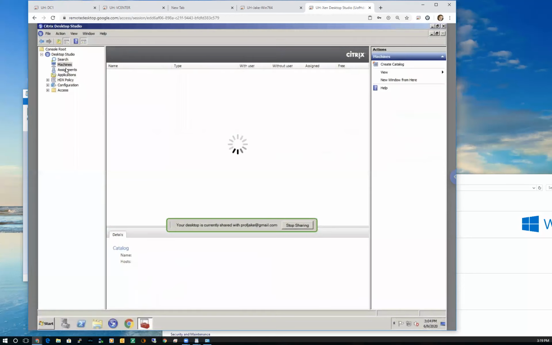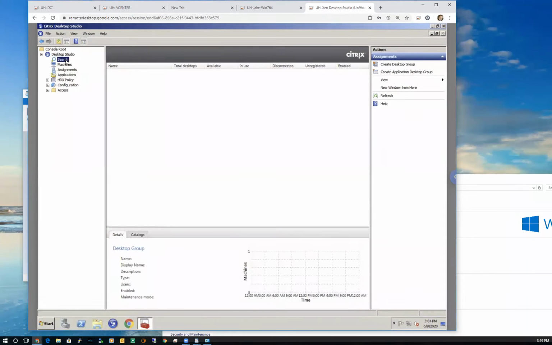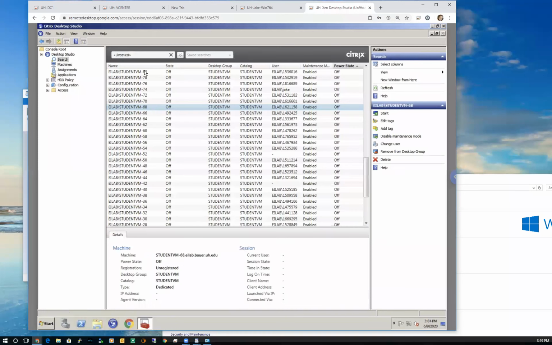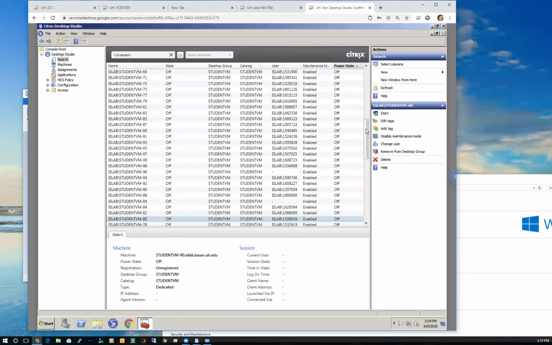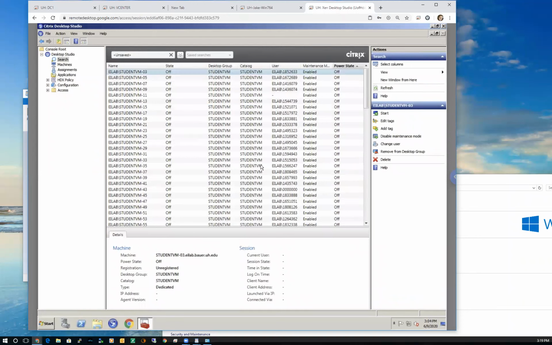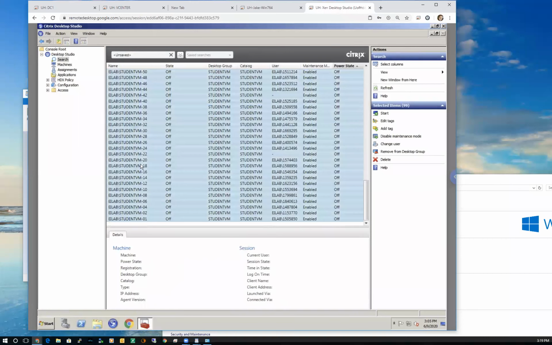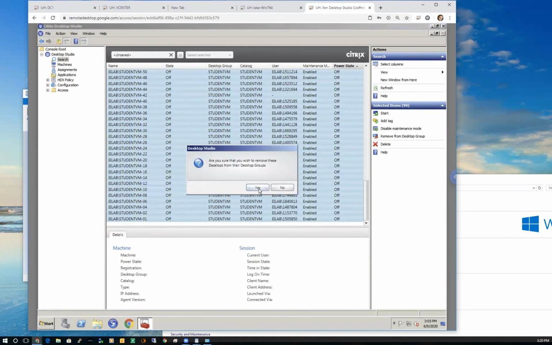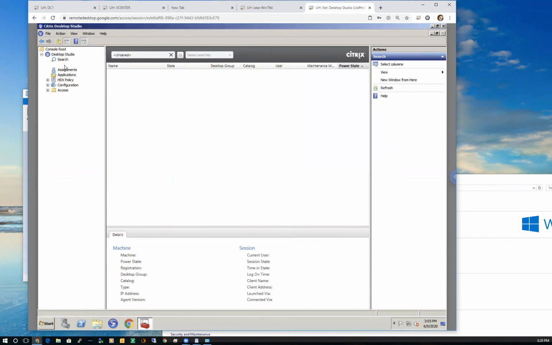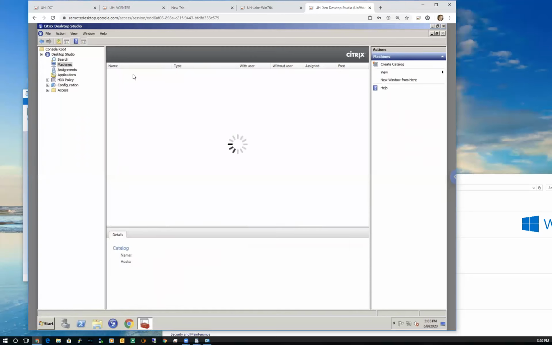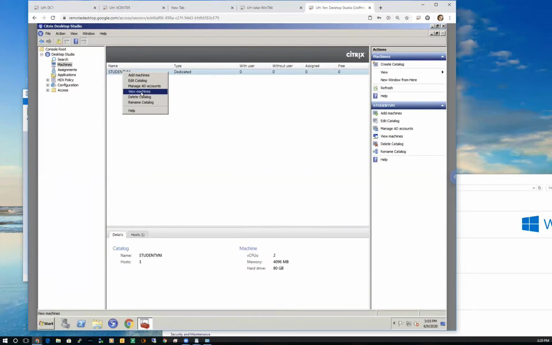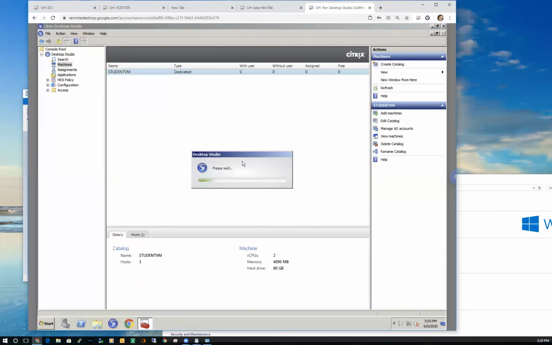Okay, let's see. They should all be gone. I don't know why they're still showing up here. Let's see if I can right click and make them go away real quick. These are all from last semester. I was busy deleting them earlier. Yeah, I didn't think so. They were already deleted. Delete catalog. I don't want this catalog anymore.